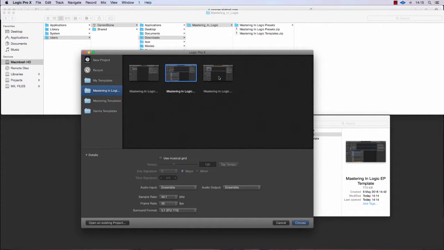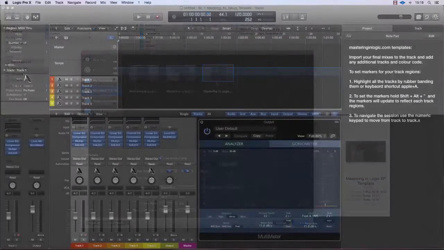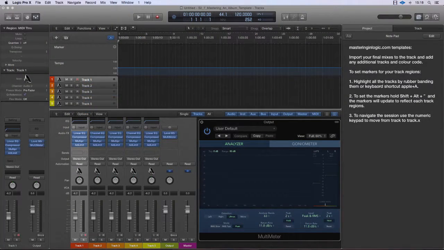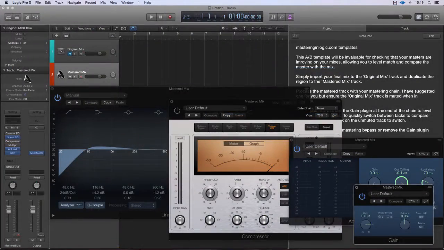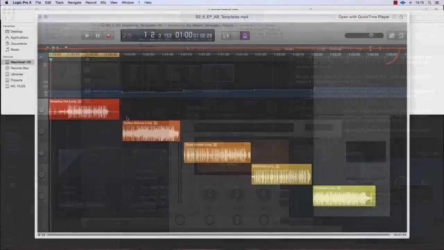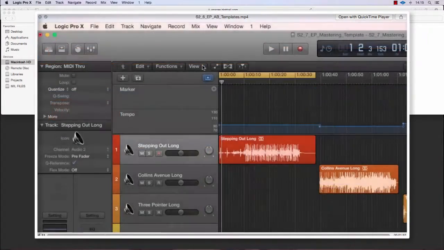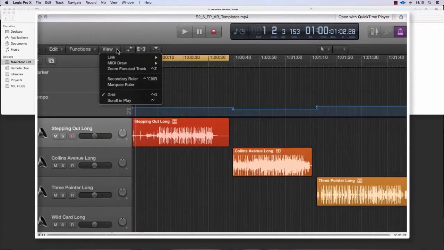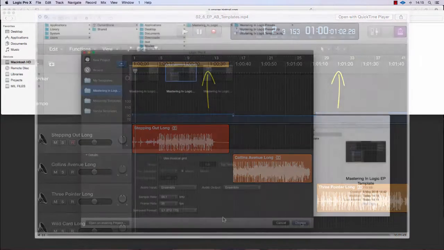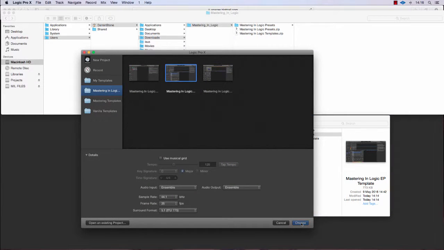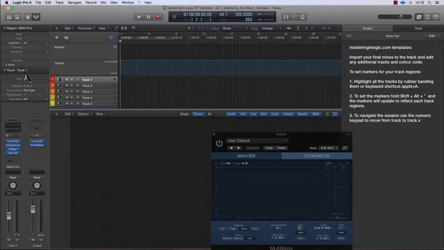There's three templates, but the EP template is great for mastering an album, and the AB mastering template is your Logic Mastering AB console. In the course, I explain exactly how to use and get the most out of these templates. Check out your membership videos to make the most of your templates. Once you've selected your template, double-click or select Choose, and away you go.